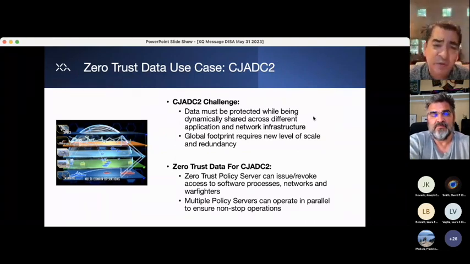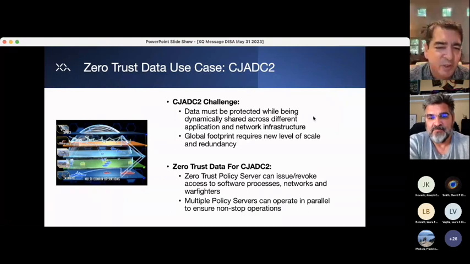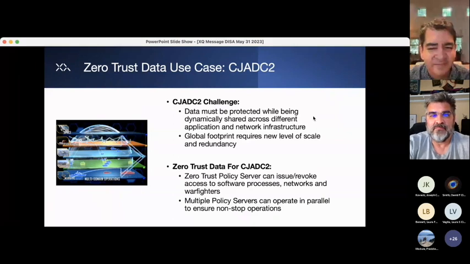The other nice thing is, if you think about coalition operations. Sorry, was there a question? Or I don't know if there was some background noise. No?